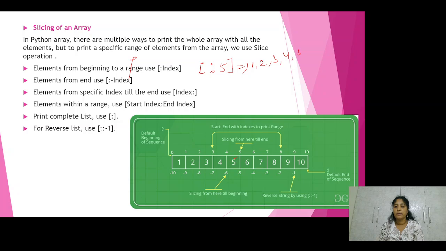From the end, if you want elements from the end, you have to use a negative index, -1. So 0 to -1 prints all the elements.